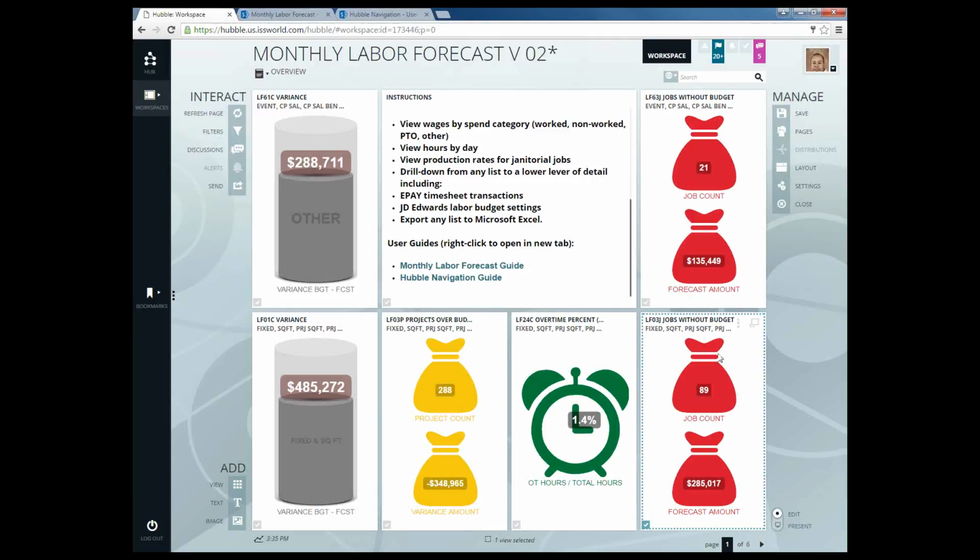All right. So if I double click on that particular jobs without budget box or panel, it's going to drill down and allow me to see those 89 jobs that do not have a budget.